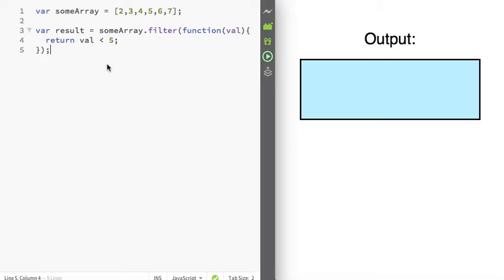So let me print this out to output just so you can see. So you can see, just as we expected, 2, 3, and 4. Of course, this is a very simple example. There's many different uses for this, for automatically looping through each element of the array and returning only the values that we want. So let me show you a second example.